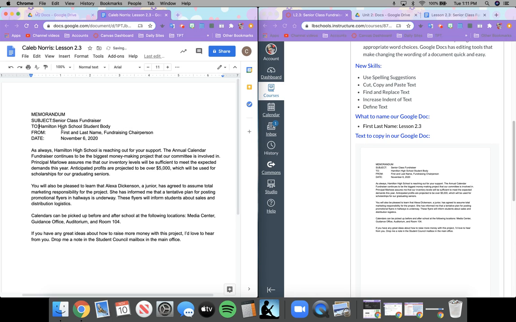I'm going to do that to all of these here. Okay. I'm going to delete that space, and then I'm going to go up to the first letter and hit the tab button on my keyboard. Then I'm going to do the same thing in front of Hamilton, tab, tab. And then the same thing in front of first, tab just once.